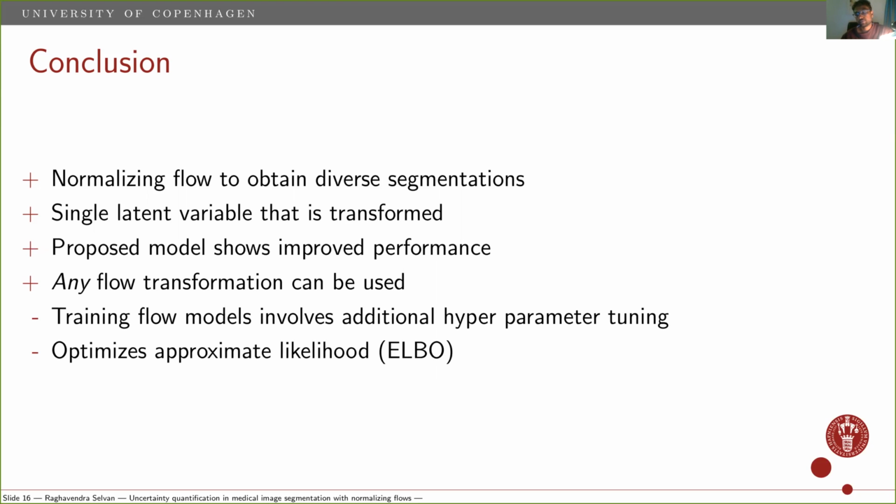Now, because we introduced the flow block here, there are additional hyperparameters that need to be tuned, which are specific to the normalizing flow model. Unlike in exact likelihood optimization that can be done using flow models, here, because we integrated with a conditional VAE, we are still optimizing a form of ELBO.